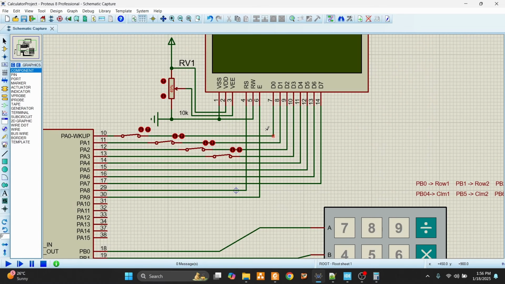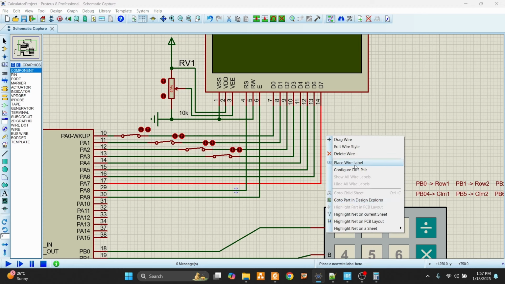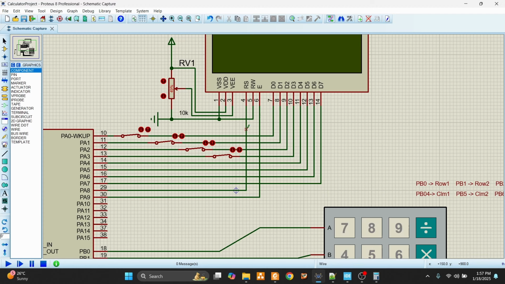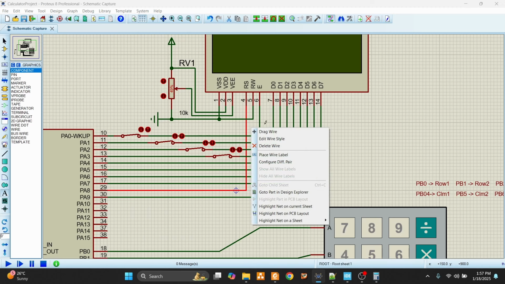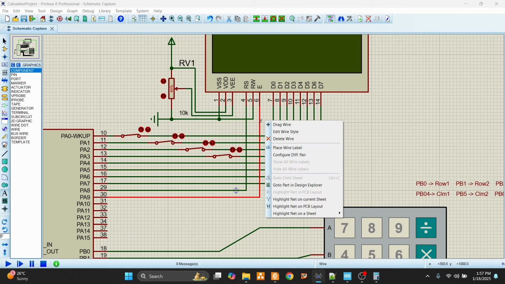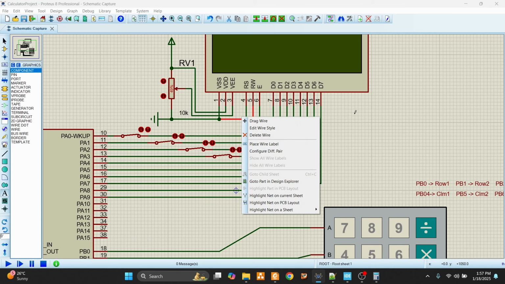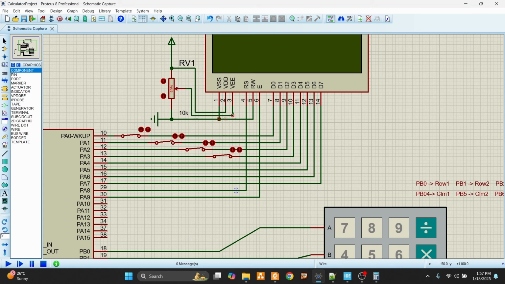I'll show you the LCD pin connections. D0 is connected to PA0, D1 is PA1, similarly D2 is PA2, D3 will be PA3, D4 will be PA4, D5 will be PA5, D6 will be PA6, and D7 will be PA7. Now this RS pin is connected to PA8 and enable is connected to PA9. Then the RW pin is connected to ground.